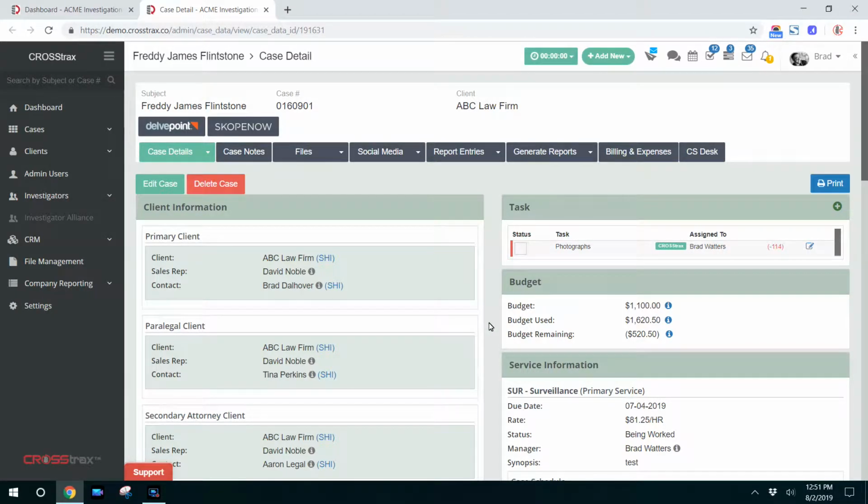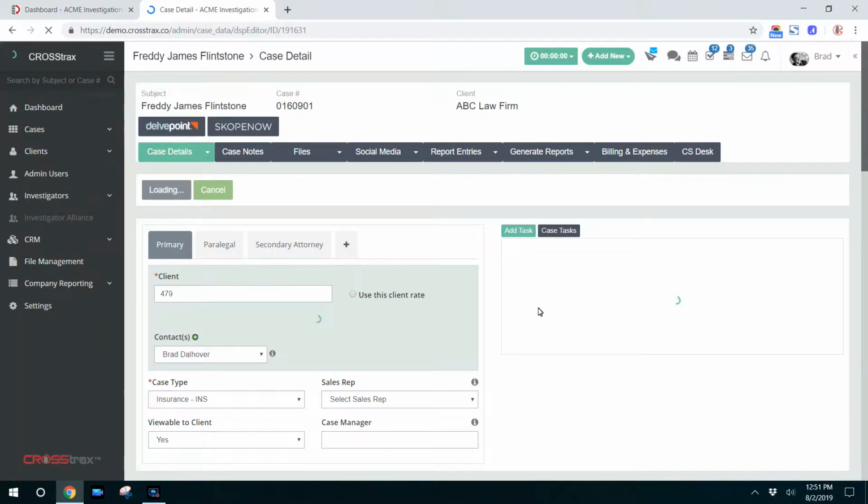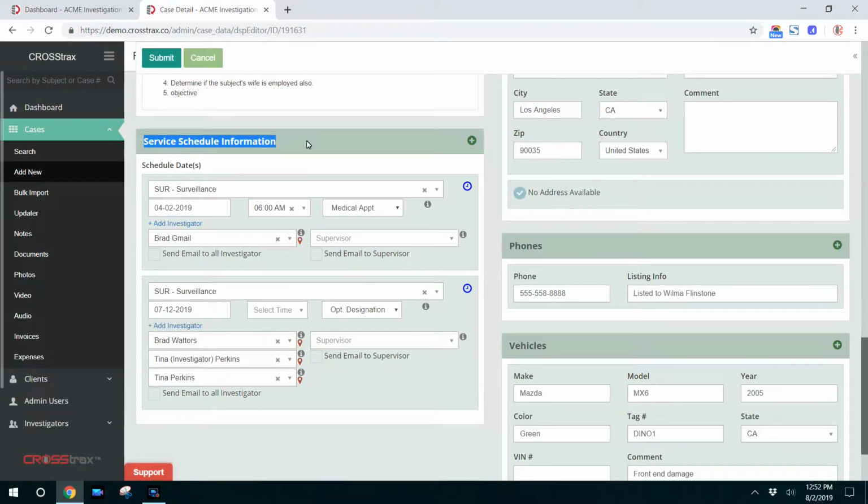Scheduling cases to investigators, or yourself if you're a one-person operation, is easy to do from inside the CROSStrax platform. In order to schedule a case, you can click on a case, which we've done here, then click on Edit Case. That's going to bring up the Edit Case screen. Scroll down to the service schedule information.